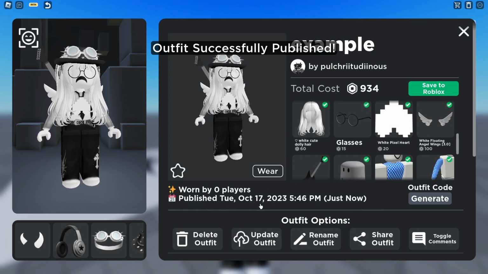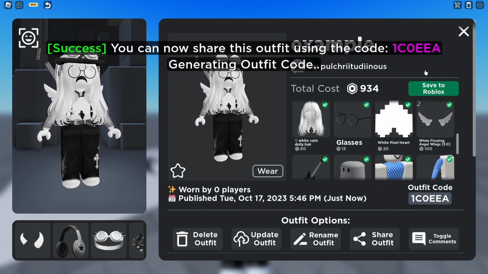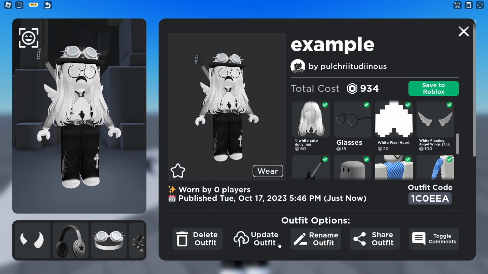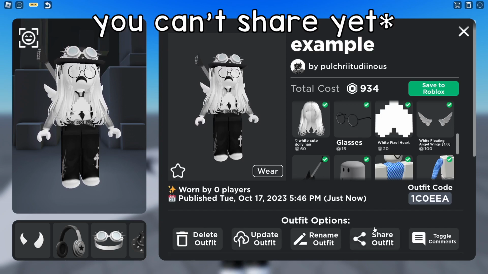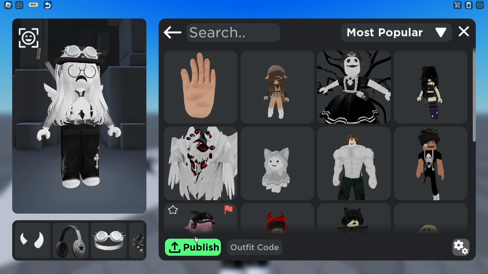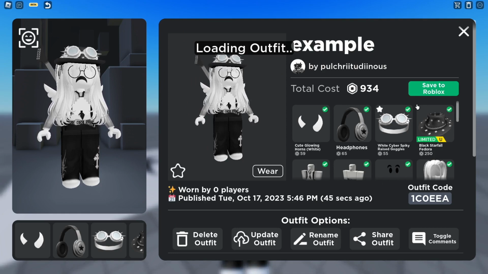It'll show the analytics and you can generate the code, which is like that. I'm gonna copy and paste it just for the next part. See, you can delete it, you can update the outfit, you can rename it, you can share the outfit, and you can toggle comments. If someone gave you an outfit code, they can send it to you so that you can paste it and you can wear it.